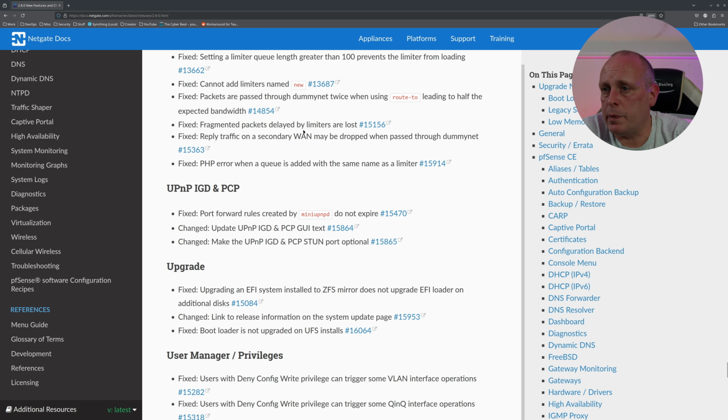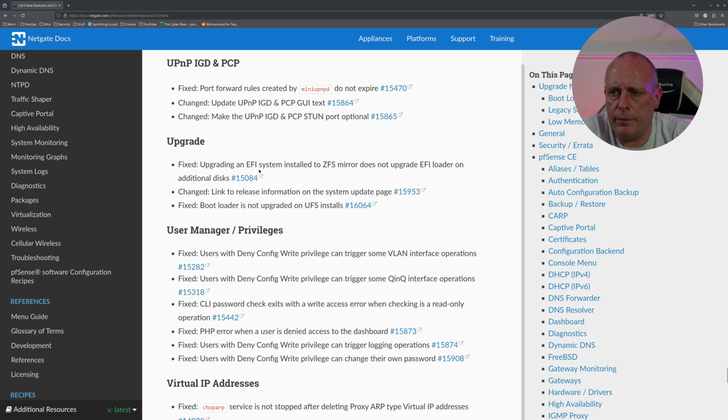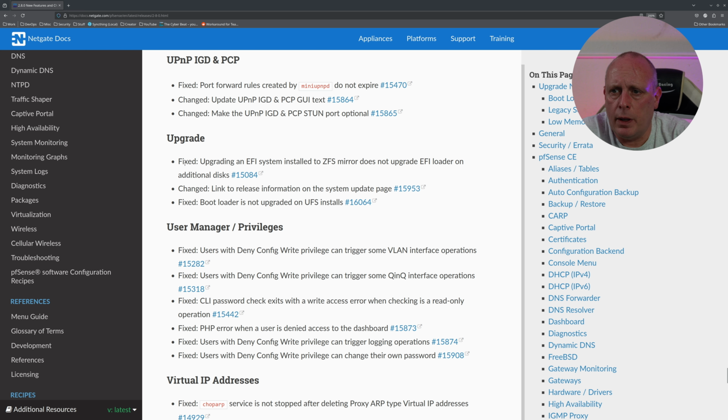They fixed fragmented packets delayed by limiters being lost, and reply-to traffic on secondary WAN may be dropped and passed through dummynet. And another PHP error when a queue is added with the same name as a limiter. UPnP, fixed port forward rules created by miniupnpd do not expire. Update UPnP, IGD, and PCP GUI text. Make STUN port optional.